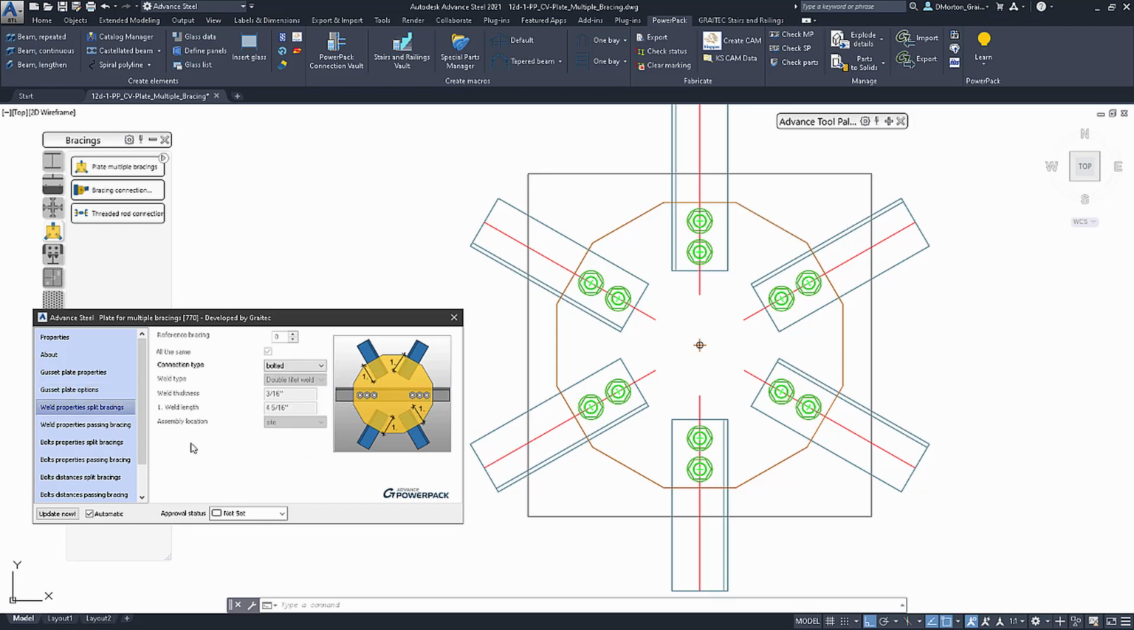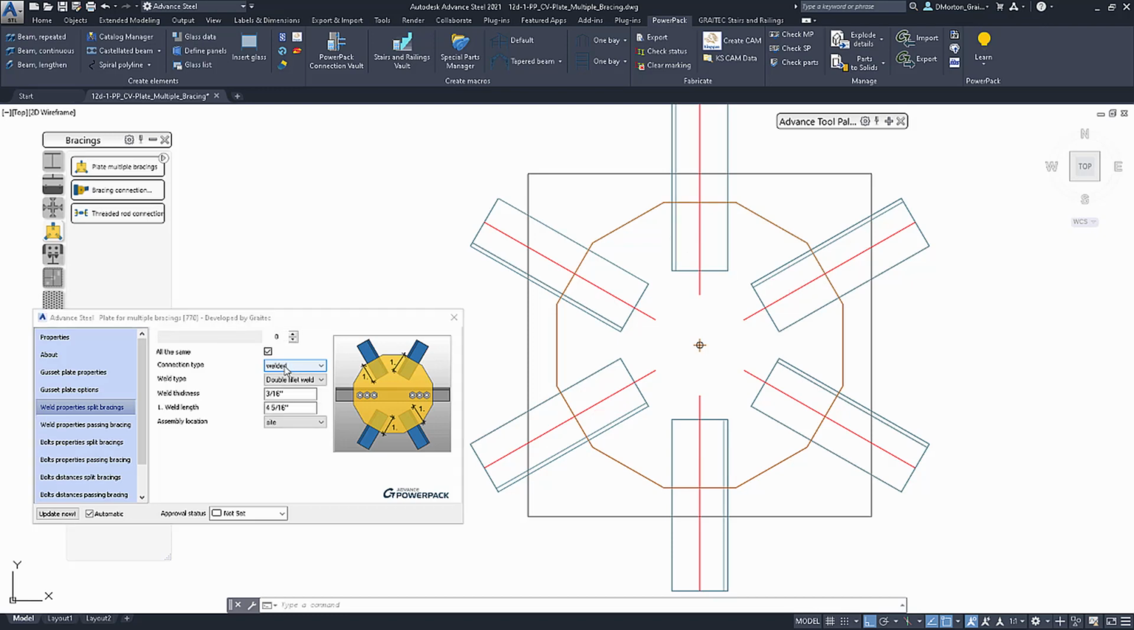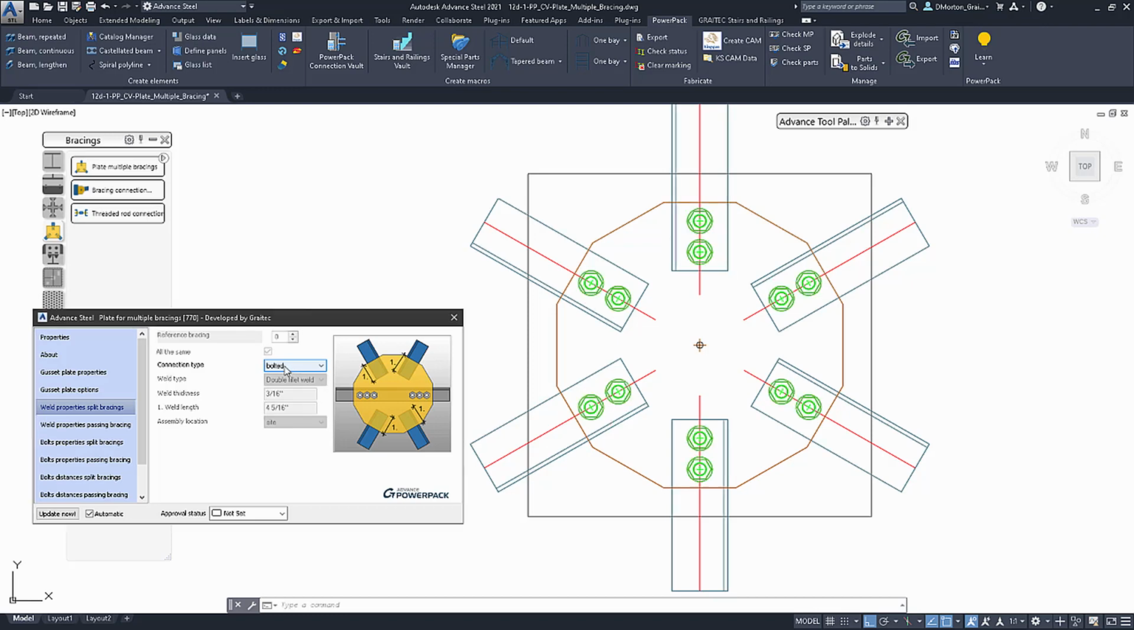Weld properties at bracing. I can say, is it bolted? Is it welded? You can see it changes to welds and none. Weld properties for passing bracing. I don't have any.